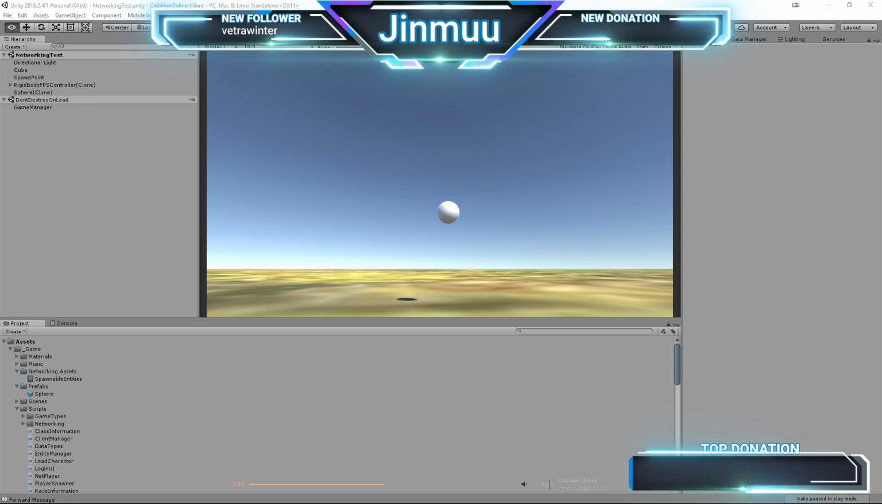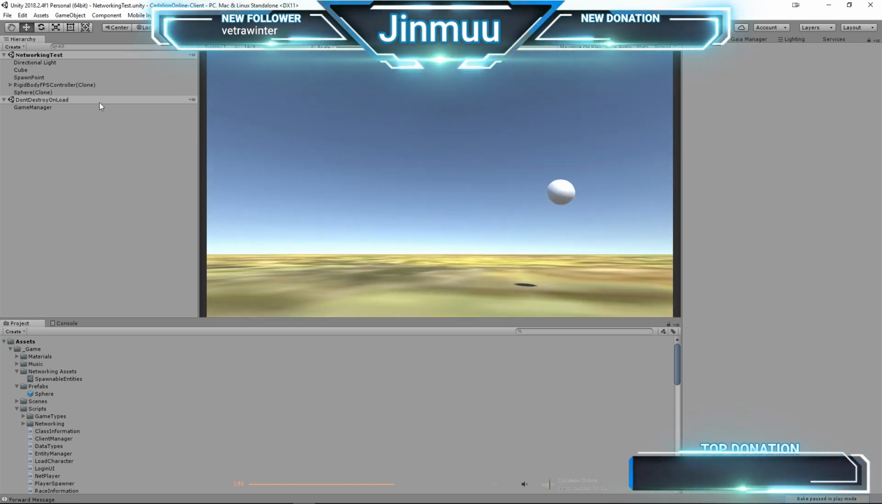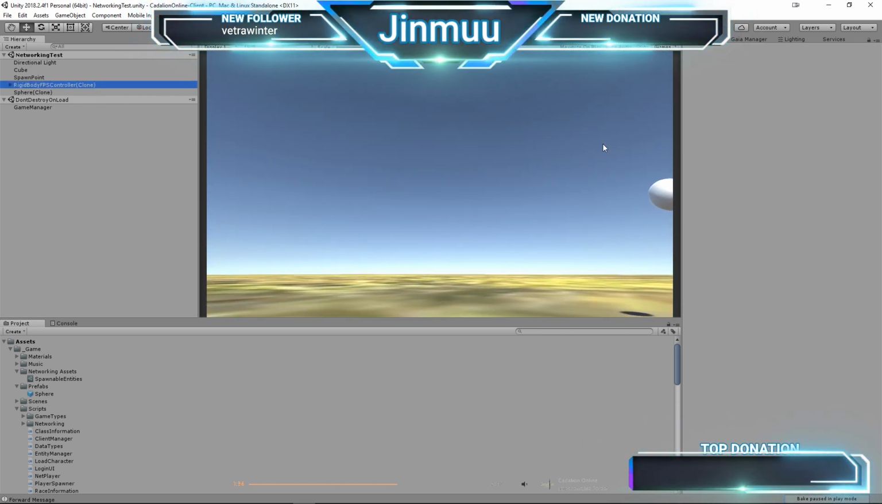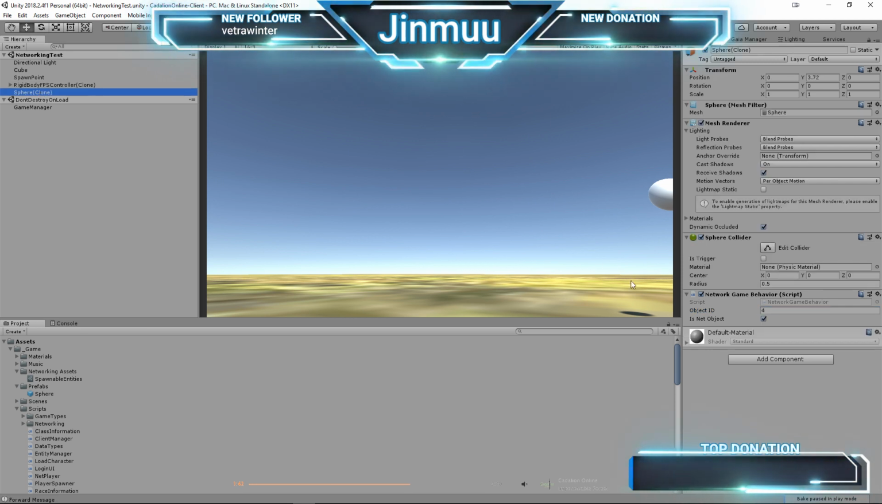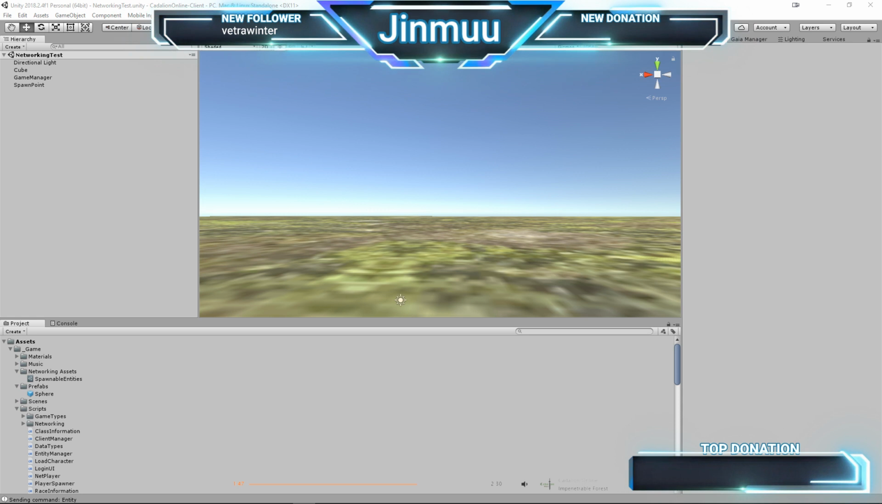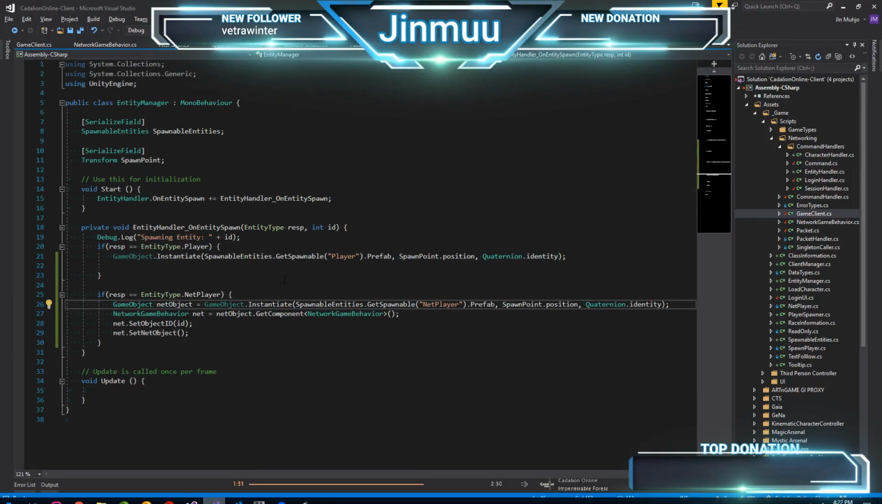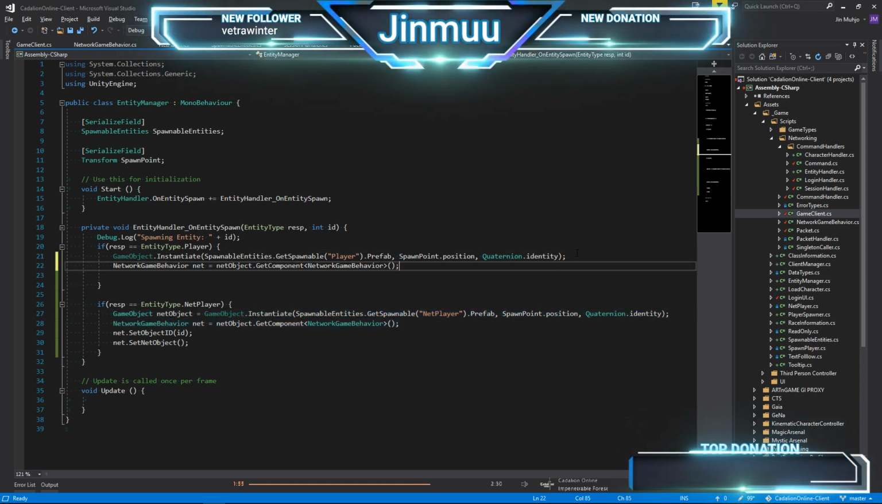Ooh, that's interesting. So, hold on. Our rigid body is set as object 0, while our sphere is object 4. That's our problem. We are not setting the player's network game behavior object ID.